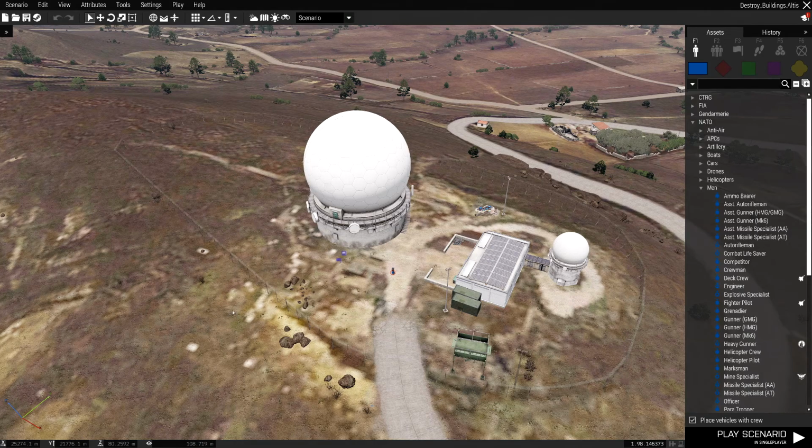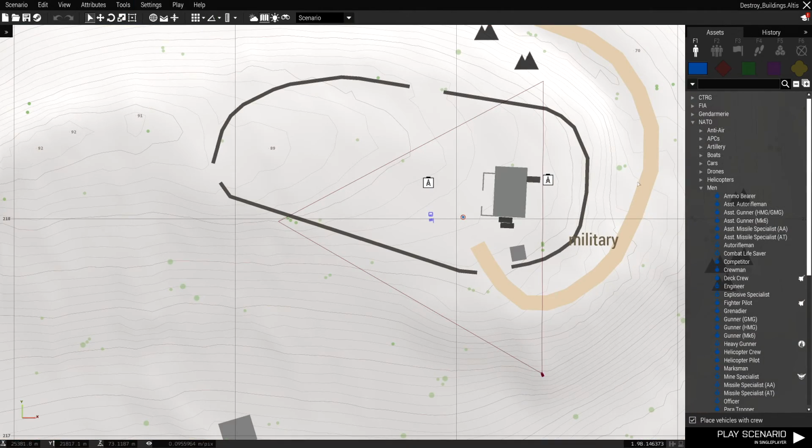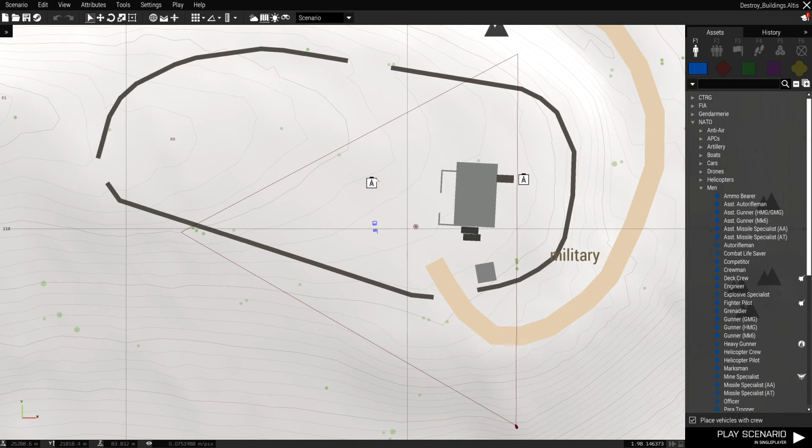So I'm on the Altus map, and I've just chosen the radar dome to sort of destroy. So the first thing you need to do is obviously pick the building you want. For now, we're going to use this large radar dome, and if you go to map, so we're here and this is the radar dome.